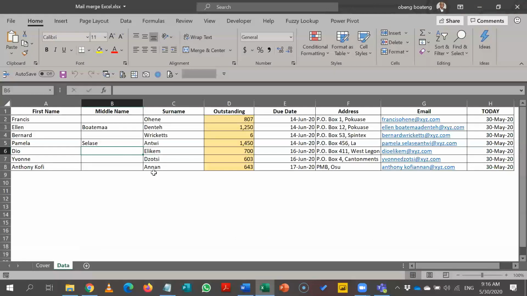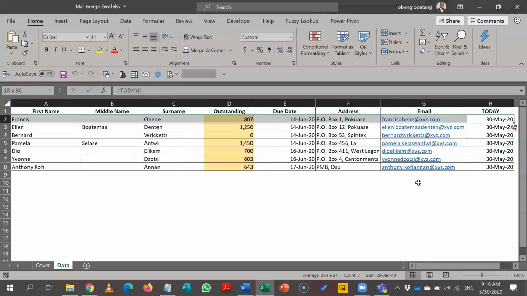Now, let's go through what we have in the Excel file. So I have my first name, I have my middle name, I have surname, and then there's the outstanding bill for each student in this case. I have my due date, and then I have my address. I also have emails for each student, and then I have due date or today's date. So in all, I have these columns, and I'm going to feed these columns into my Word document.